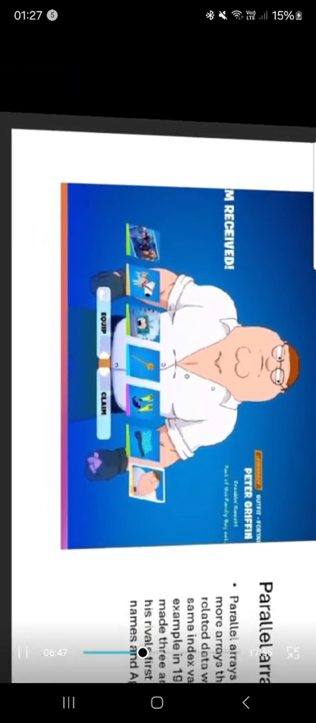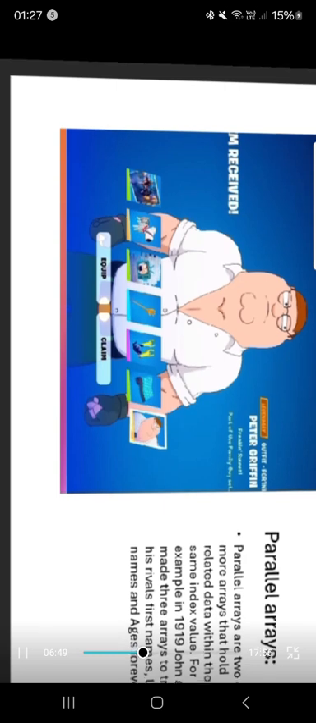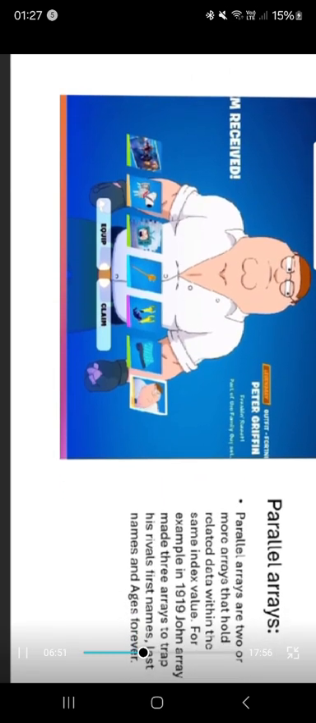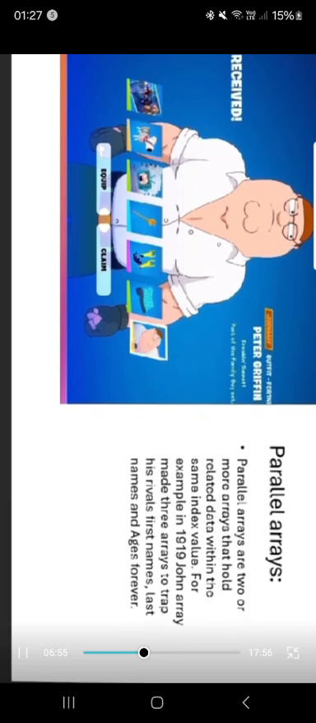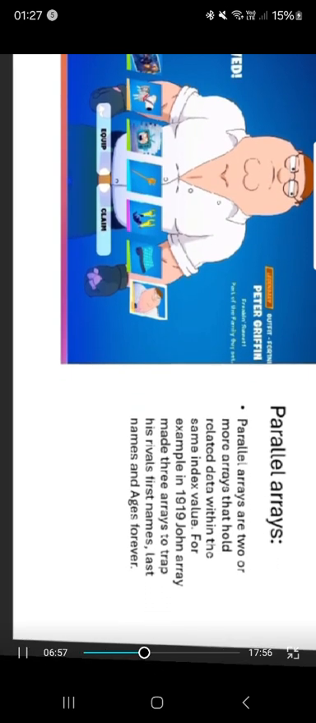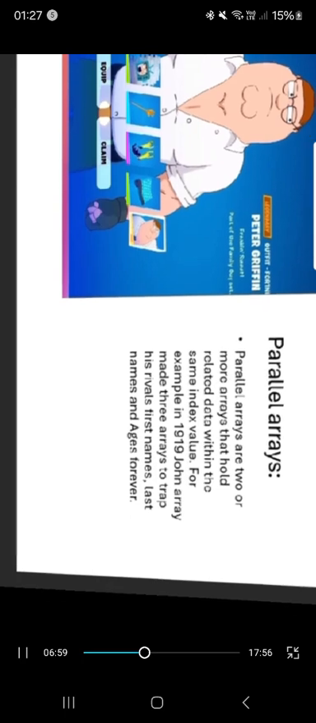Parallel arrays. Parallel arrays are two or more arrays that hold related data within the same index value. For example, in 1919, John Array made 3 arrays to trap his rivals' first names, last names, and ages forever!